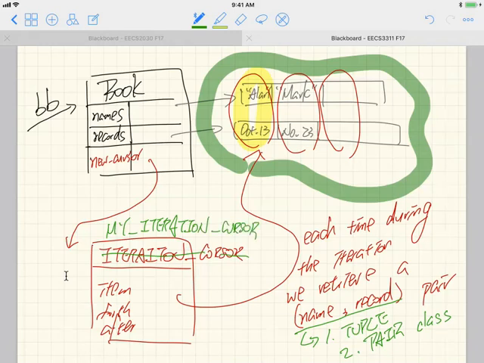And my iteration cursor has access to the names and records, right? That's what we have seen. Now, how do we support these three features: item, fourth, and after? Okay, so the trick, this is a trick.